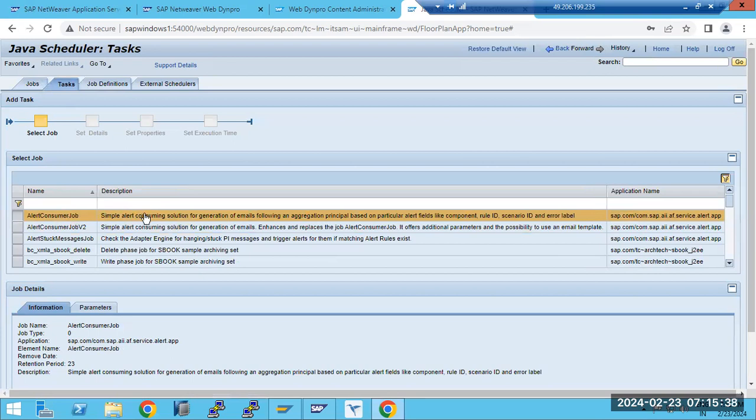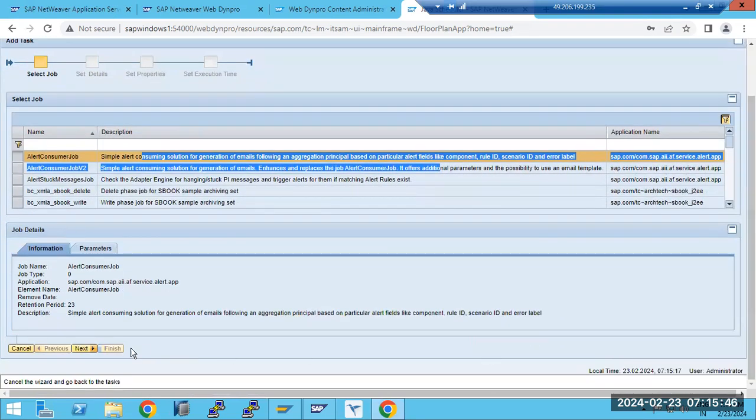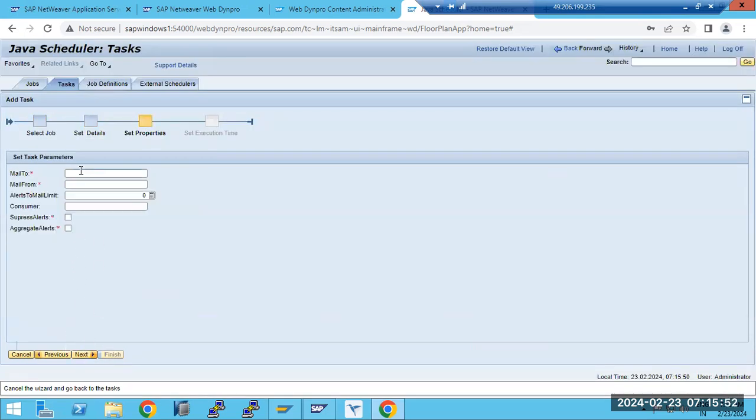Suppose this is for the alerts, receiving the alerts from the Java. In case of any alerts, this is the receiving-alerts related job. So I'm going to schedule it here. Select it, click go and click the button. Then the retention period is 23 days. Then mail to, mail from, consumer, all the information we may have to fill in. So for mail to, I'm giving my email ID here.